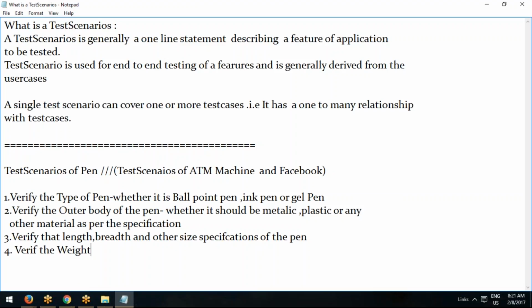And then verify the weight of the pen. So why the weight of the pen? If the weight is more, nobody will buy it because writing is very difficult. So they have to maintain some limit.